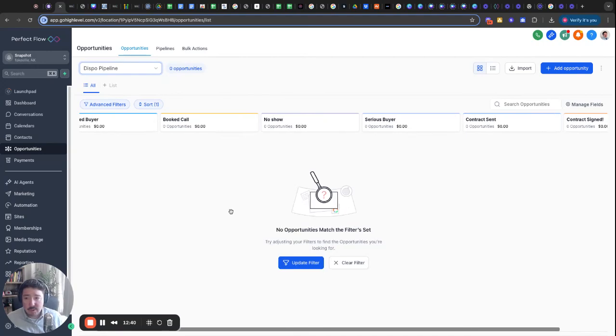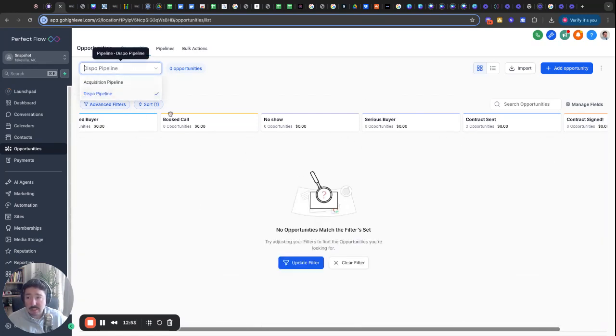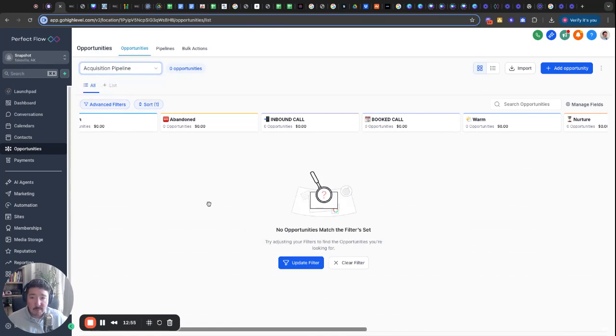We also have, for agents, you could easily create one that's specifically for certain showings or people that are interested. This is basically, we're looking to sell properties on the dispo, and we're looking to buy properties in acquisitions. It's pretty self-explanatory there. All right, payments.